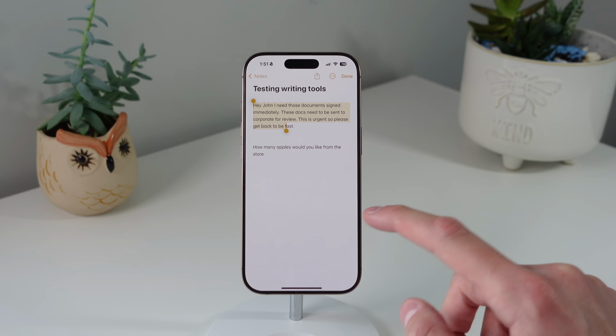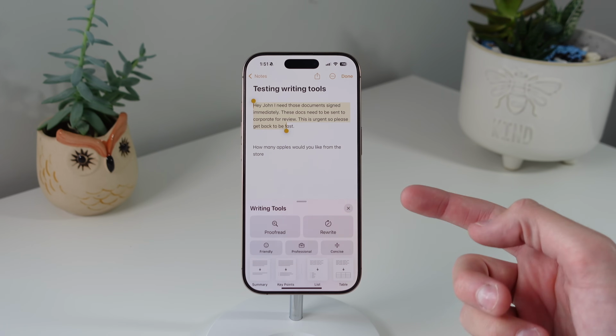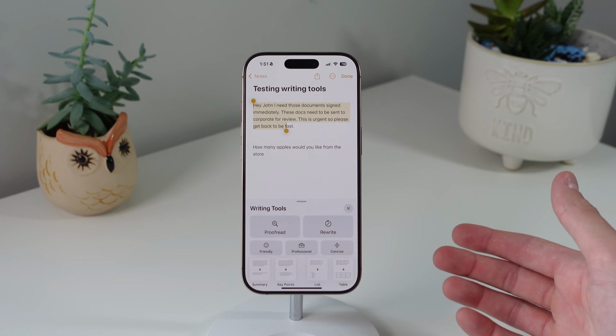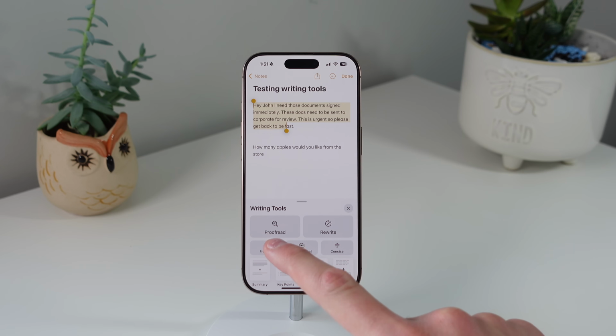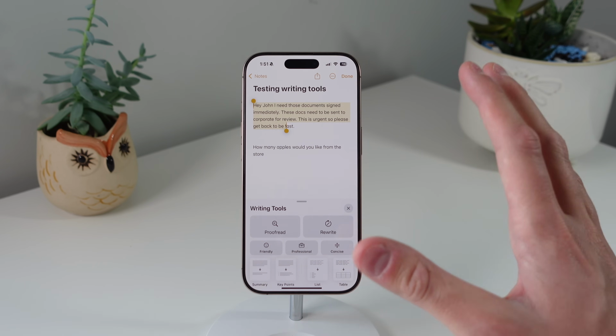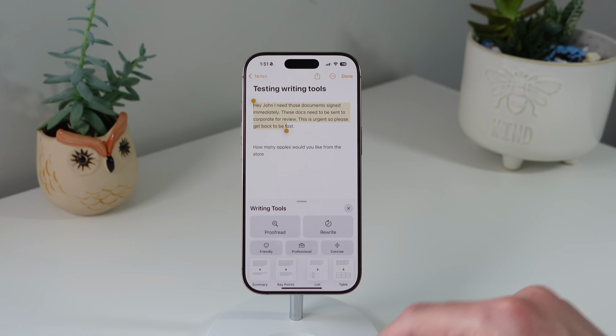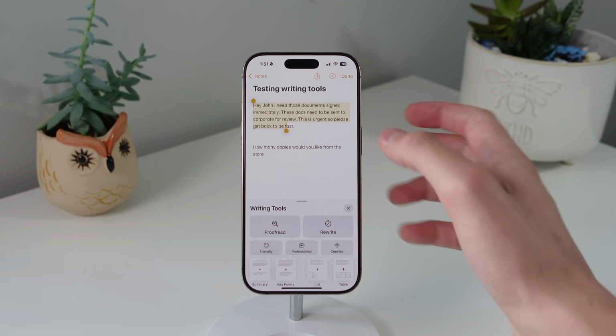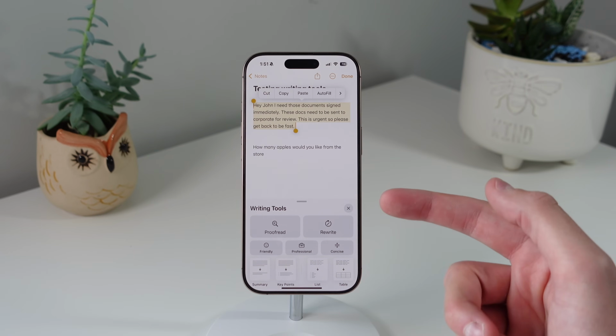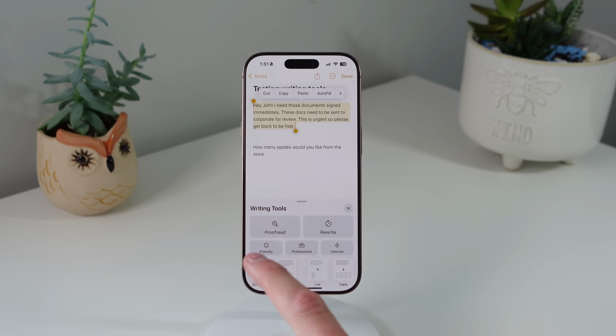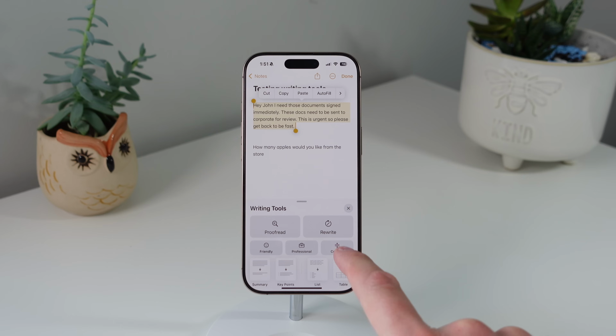If you click on this, it's going to bring you into the writing tools option, and you have a few different choices. You have proofread, which is going to pretty much keep the text exactly the same. It's just going to fix any typos or any grammatical errors. We also have rewrite, so we can completely rewrite this in our style. And we also have the option to rewrite it in a style that the system chooses. So friendly, professional, or concise.